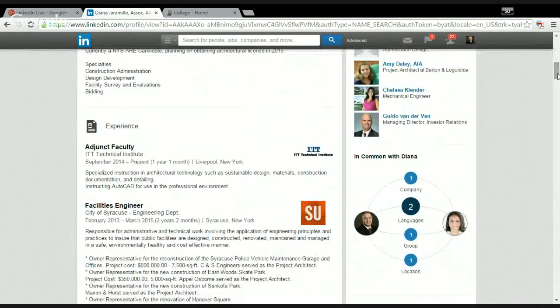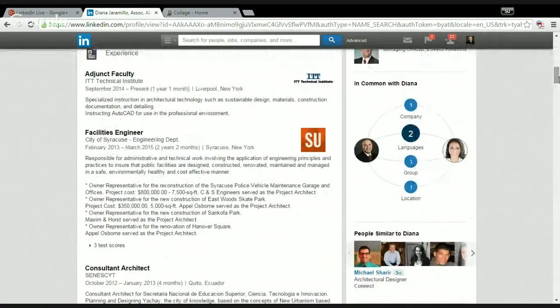So right here, it shows how Diana and I are connected. So you see how it says in common? Remember how I said the only way we're connected is by a group, right? So here it tells me one company. So that's Syracuse University, because here's where she works, right? 2 languages. She knows Spanish, I know Spanish, she knows Italian, I know Italian. 1 group, that was the commonality, was the group right there. And then 1 location. So it doesn't look like we have anybody that we're connected to, but she may know someone that I want to be connected to. So this is where this becomes this interlinked web where everybody's connected somehow.